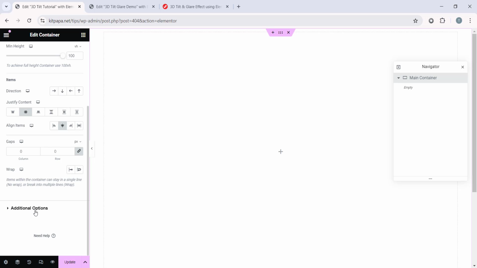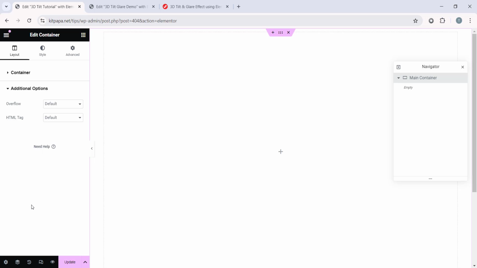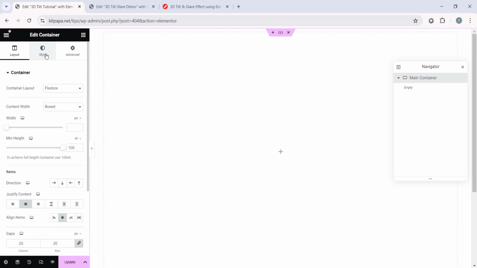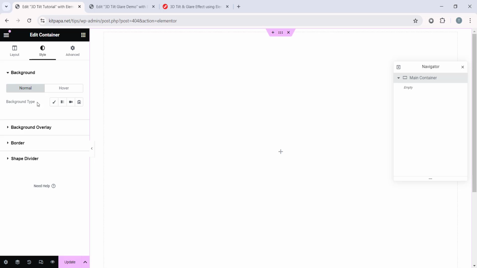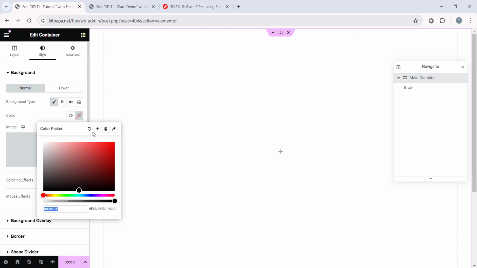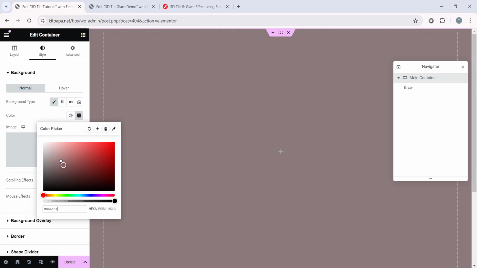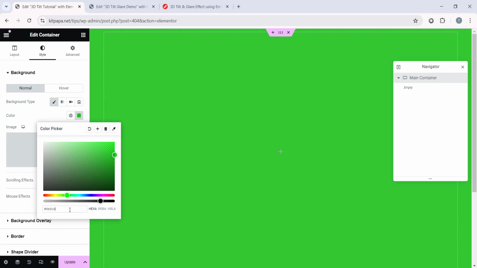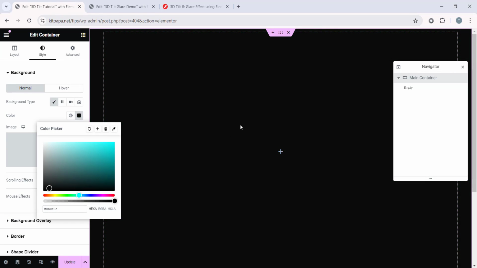Then if you scroll down, you will find this additional options. Just open this, and under this overflow, just make it hidden. Then let's make these gaps 20 pixels on the column and row. After that, let's go to the style tab. From here, select this background type, click on this classic, then click on this color, and you will have a color picker. From here, you can choose any color, but let's type our color code, which is 0B0C0C, and we will have a black type of color.